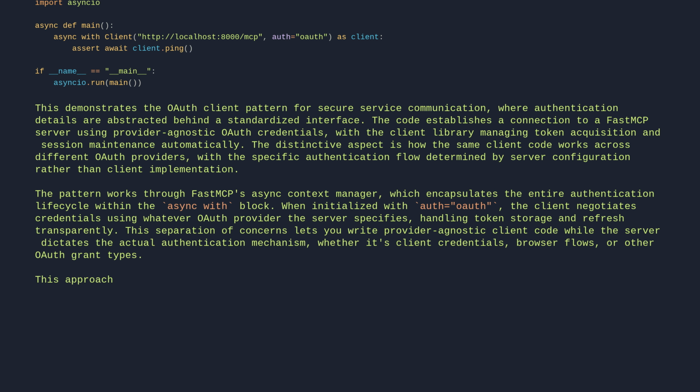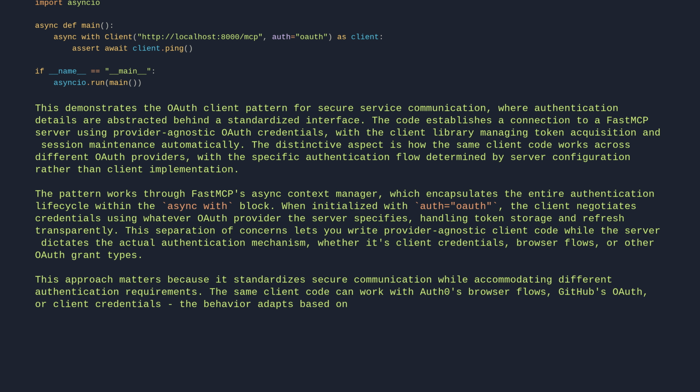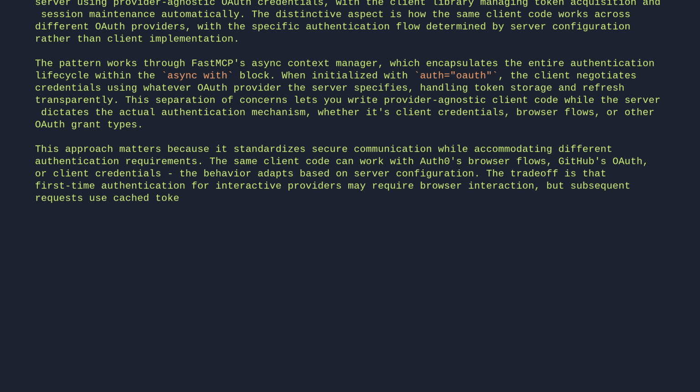This approach matters because it standardizes secure communication while accommodating different authentication requirements. The same client code can work with Auth0's browser flows, GitHub's OAuth, or client credentials. The behavior adapts based on server configuration. The trade-off is that first-time authentication for interactive providers may require browser interaction, but subsequent requests use cached tokens, balancing security with usability in development and production environments.